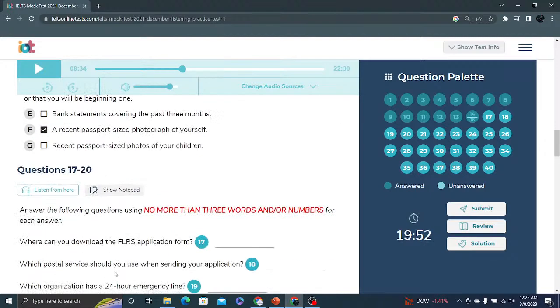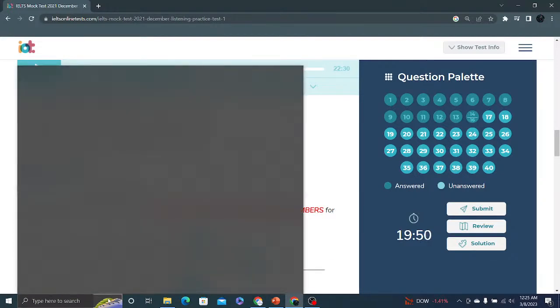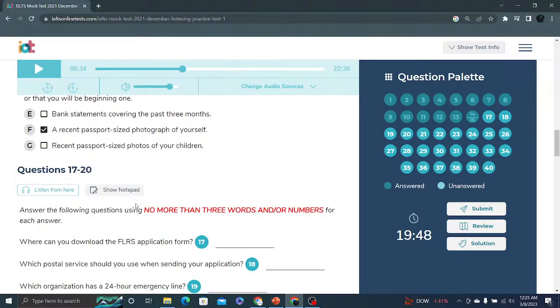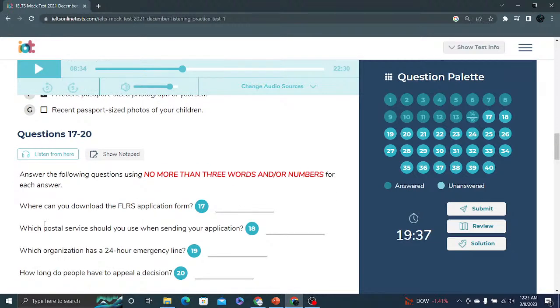Now let's listen in for questions 16 to 20. Let's read it. Answer the following questions using no more than 2 words and a number for each answer. Okay, we are just allowed to write 2 words only, and if we need, we can also use a number for each gap. Okay, so just keep it in your mind. Now let's listen in for question number 17.